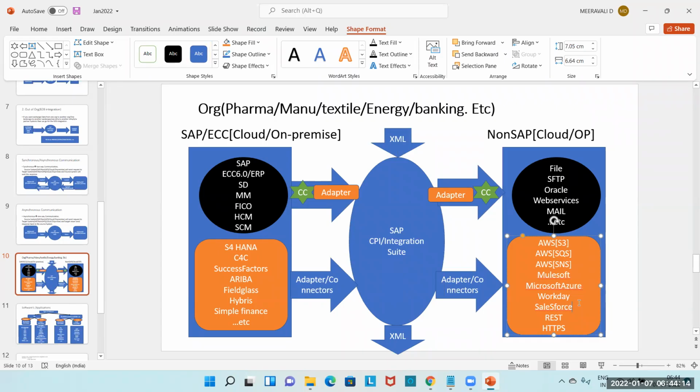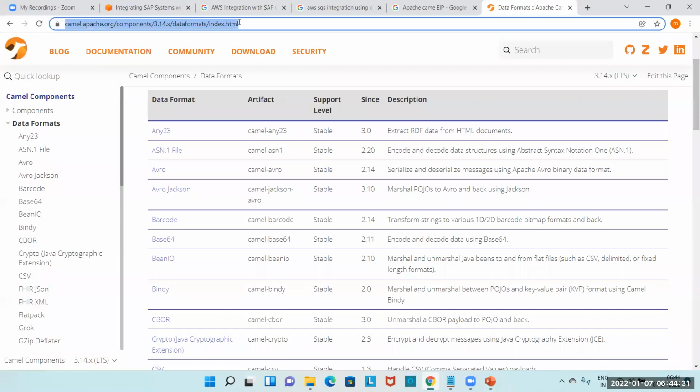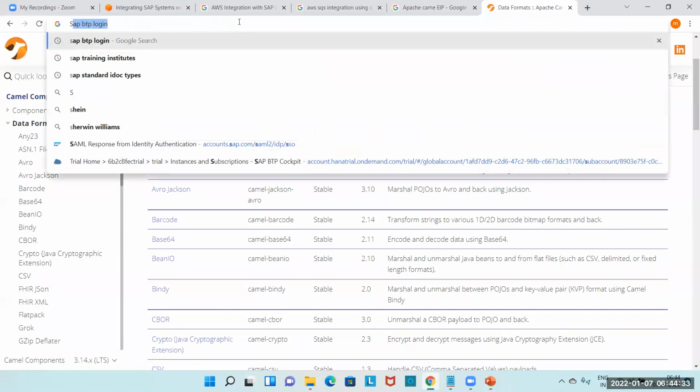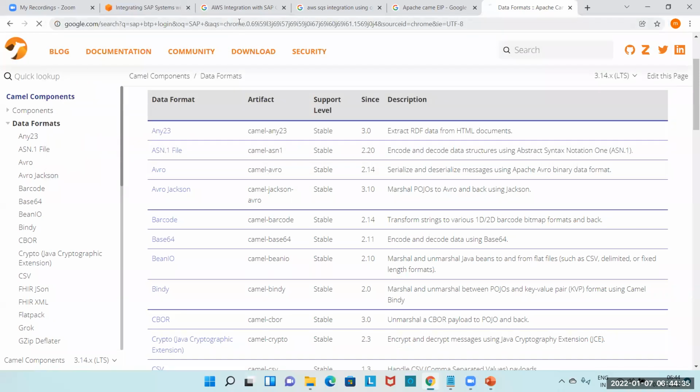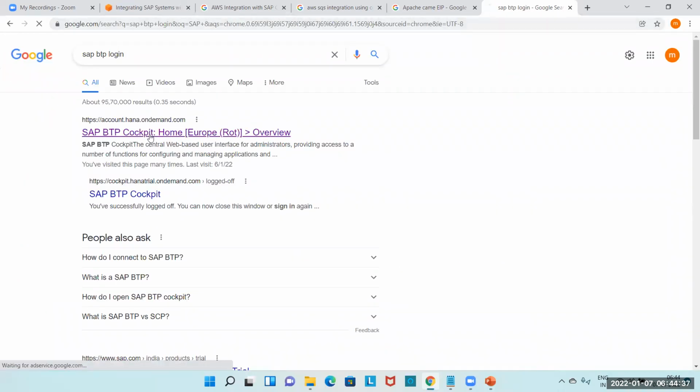Clear? So indirectly, we would require the corresponding adapters here. So what adapters we have in CPI or integration suite, that we need to identify now. Here we have multiple adapters. Let's enter into the system. Let me show you the corresponding adapters here. What adapters we have at the CPI level, that we'll see now.